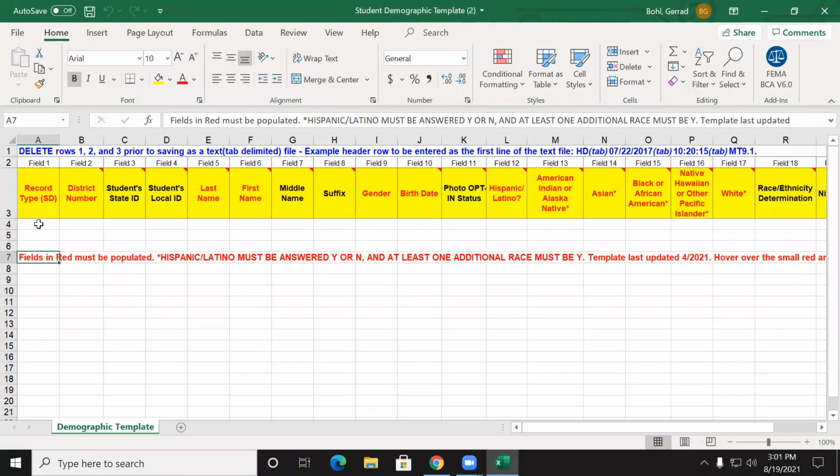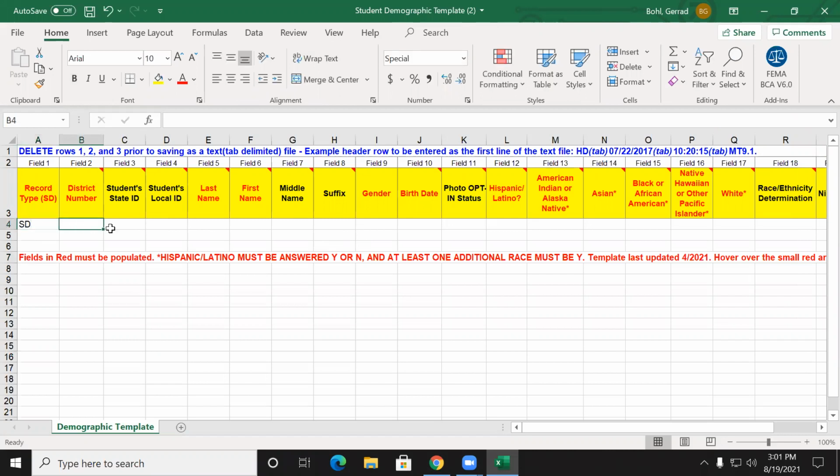So it should have record type starting with SD. It should have a district number, your district number, whatever that is. Your state IDs will only be there if a student already exists in your system and has a state ID already generated from Campus. If it's a brand new student you're enrolling for the first time, leave it blank because this demographic template is going to generate that state ID for that student for the first time when it's uploaded. So this may be blank or it may be populated depending on the students that you have.